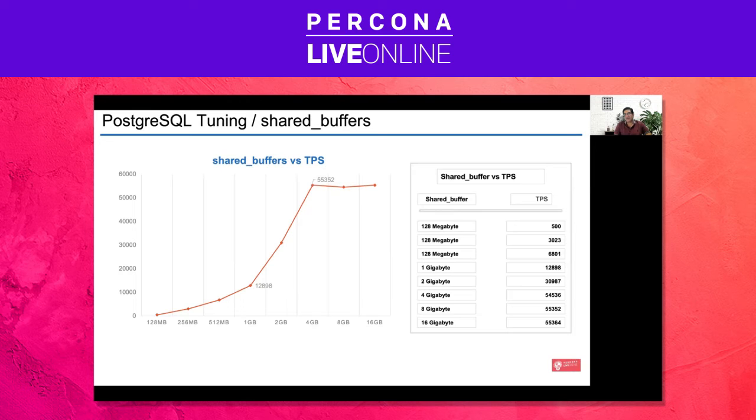Sorry about that. The second one is 256, and the third is 512, which give 3023 and 6801. It's just a typo, the 128 is a copy-paste error. So in the graph, you have the right values. You see at 256 we have 3023, and at 512 we have 6801. When we have 1 GB of shared buffer, we have 12898. And when we have 4 GB, it's 55352.